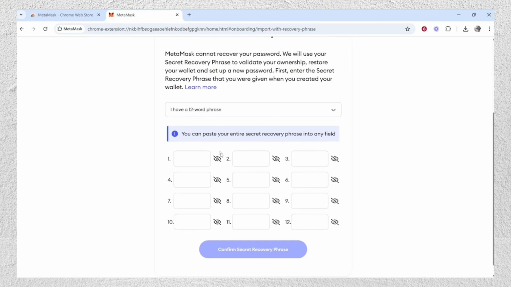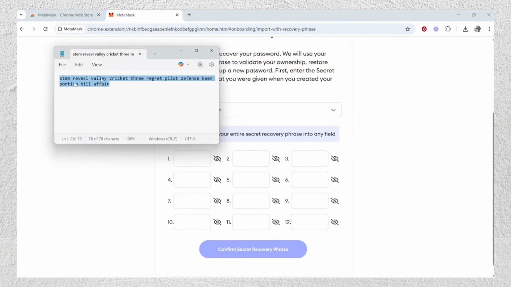By doing that, you can import your 12-word phrase. And now you're going to need this saved, obviously. So you can save it anywhere. I've got mine here. Now don't reveal this to anyone, because this is just for a tutorial.